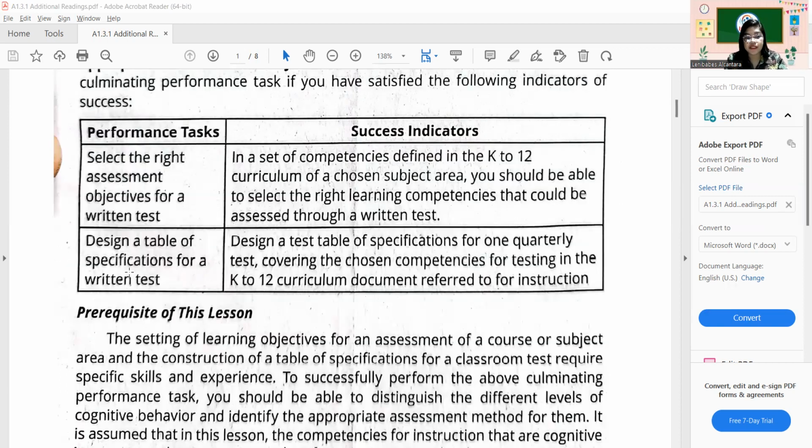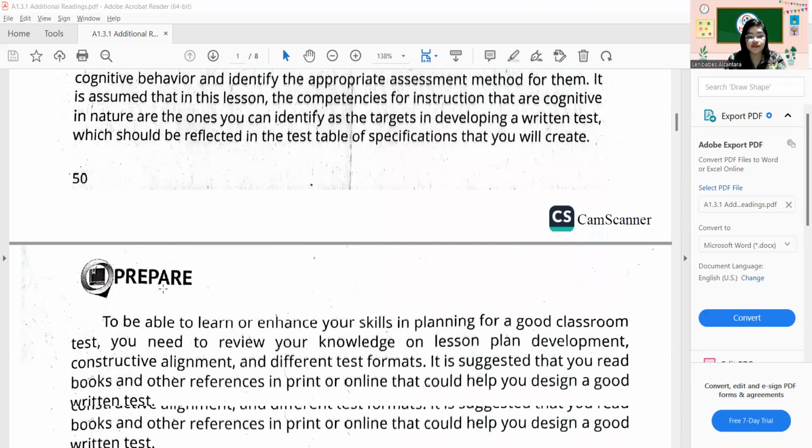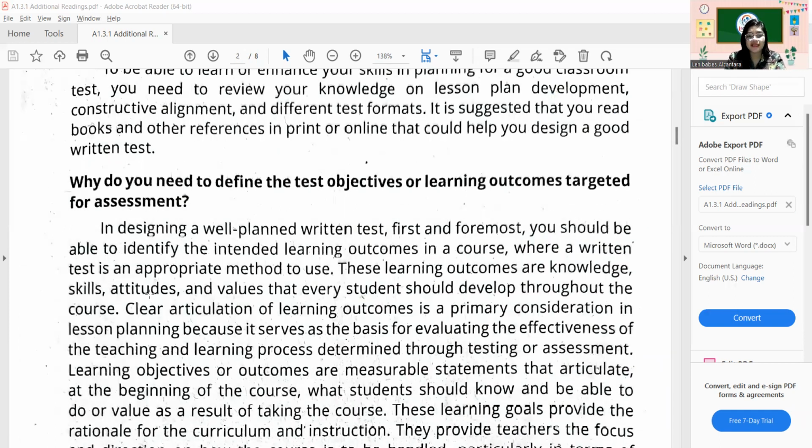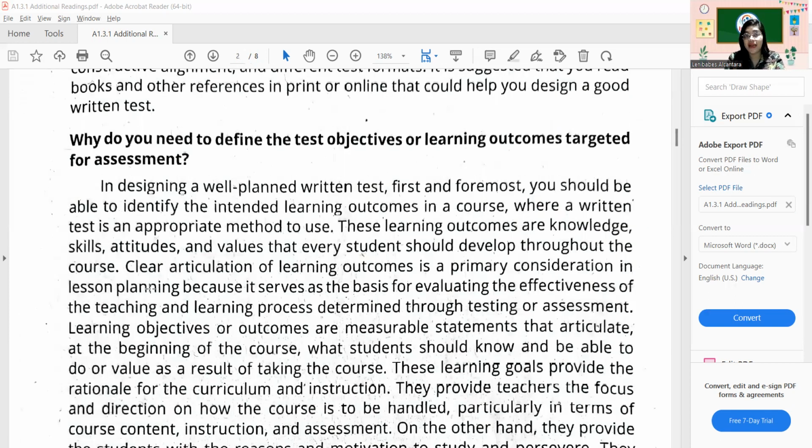Design a table of specifications for a written test. Design a test table of specifications for one quarterly test, covering the chosen competencies for testing in the K-12 curriculum document referred to for instruction. Okay, now let us move on to this. Bakit nga ba mahalaga na malaman natin ang TOS na ito? And why do we have to define the test objectives or learning outcomes targeted for assessment?